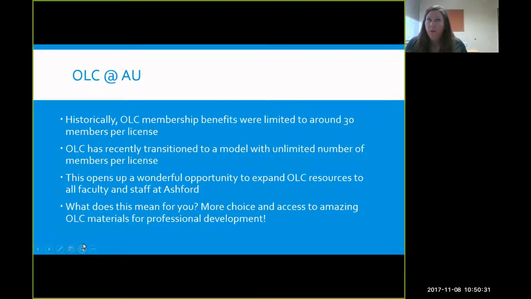So one of the great things about the Online Learning Consortium is that historically, with our membership package, the benefits were kind of limited in terms of who we could offer them to. Recently, OLC has transitioned to a model with an unlimited number of members per license, which is great news for us as an institution. And this opens up a wonderful opportunity for us to expand OLC membership resources to faculty and staff at Ashford, which is really, really exciting.